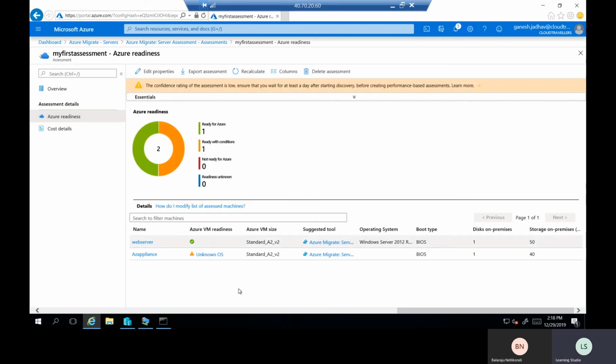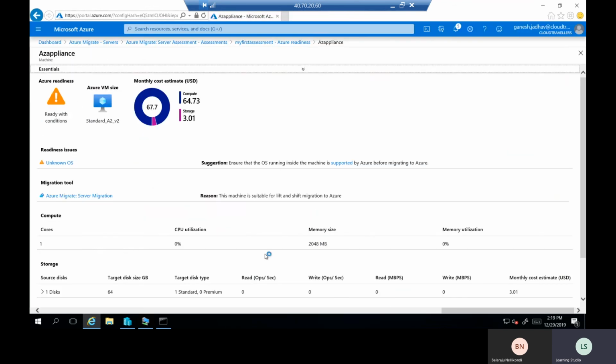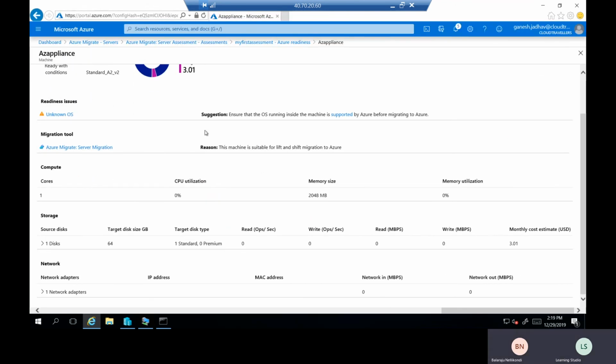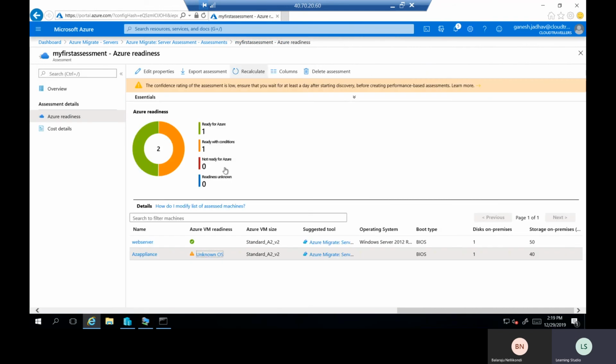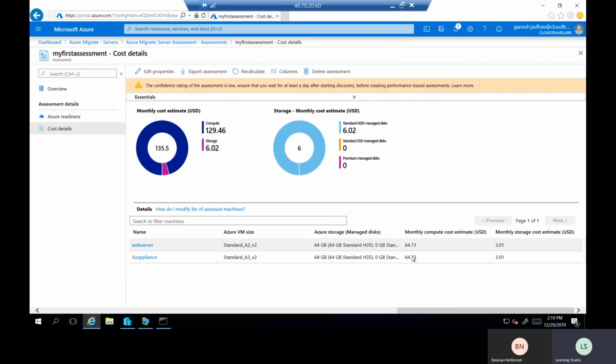And you can see here that for one server, it says that it is ready to be migrated to Azure. But on the second one, it says ready with conditions. And why so? It says it is unable to detect the OS. So you can go through the documentation. Getting my point? What assessment tells us? Yes, sir. Okay.